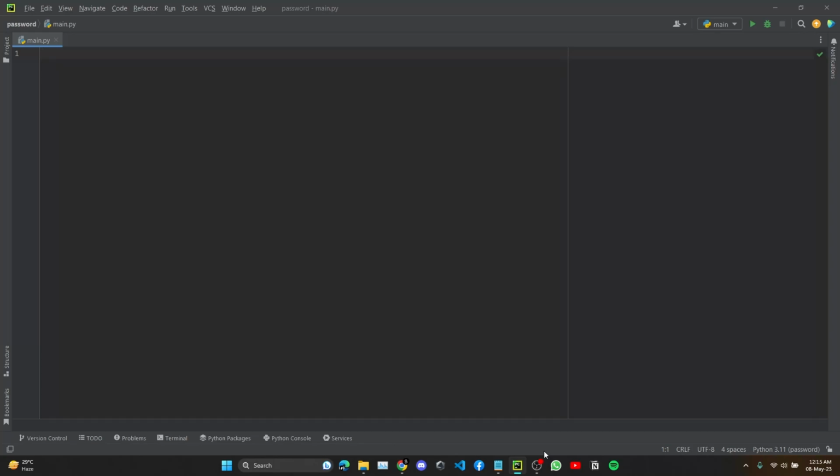Today we are going to create a password generator using Python. This video will give you a step-by-step guide to create a strong password generator. So let's start.